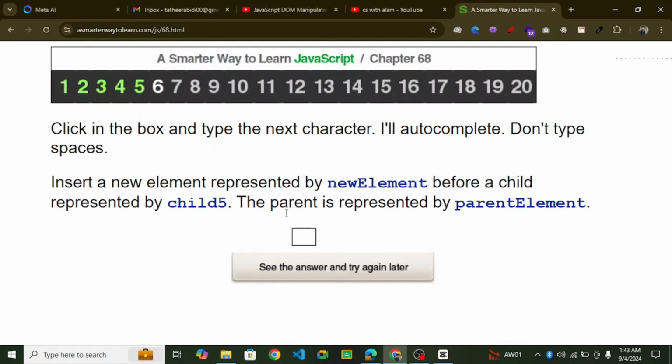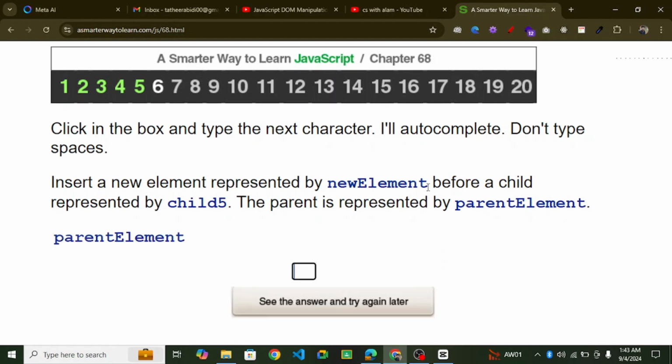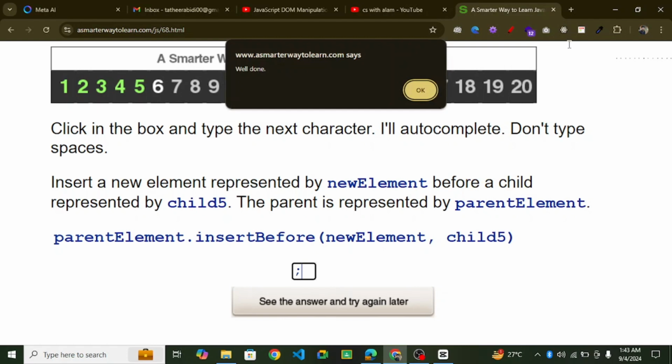Okay. Question number 6 is the click in box, and it will type next and autocomplete. So the question is: insert a new element represented by new element before a child represented by child 5. The element is presented by parent element. So let's do it. I will write parent element dot insert before, bracket, new element, comma, child 5, bracket, and semicolon.